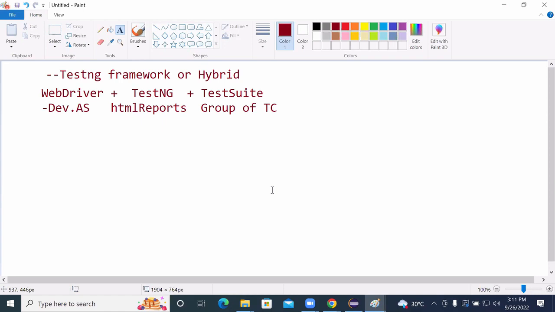This will continue when you are working in real time. In case of automation, based on the project requirement or based on the particular client requirement, those features will be continued. So that is how we got WebDriver, and then TestNG, and then test suite. Very simply, we can implement it. How can we implement it? Let's see. Let's look into our framework.